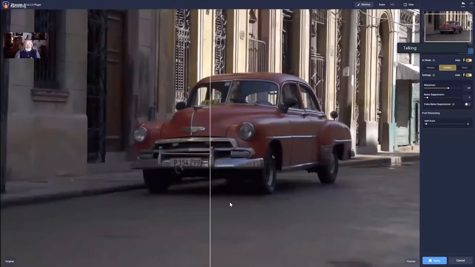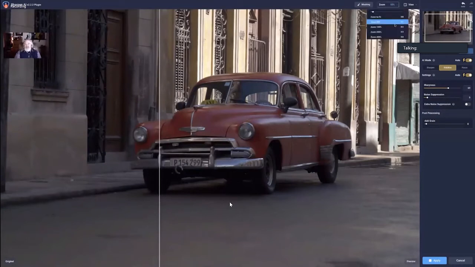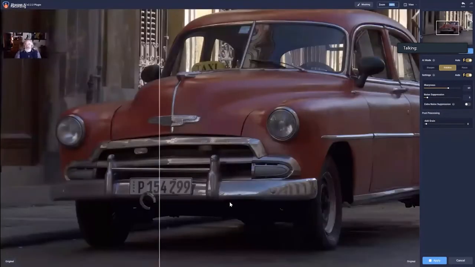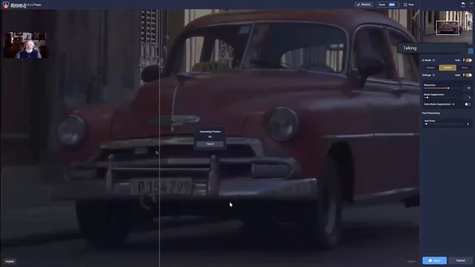Okay, here we go. So there's our before and there's our after. And again, you can see even after the denoise, it's even further clarified. Again, if I go to 100% and run this again quickly, it's just an amazing difference. The combination of these two tools together yields a result like I've never seen with any other software that I've used.